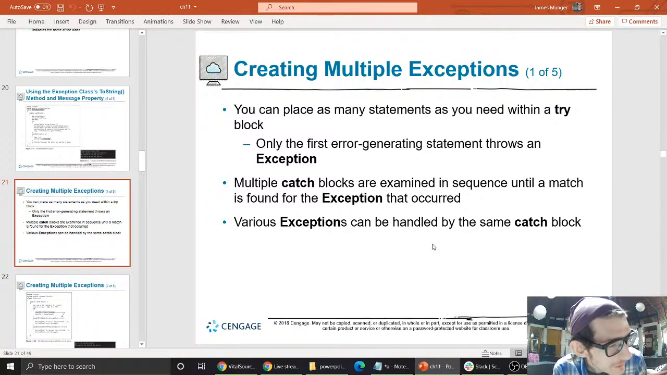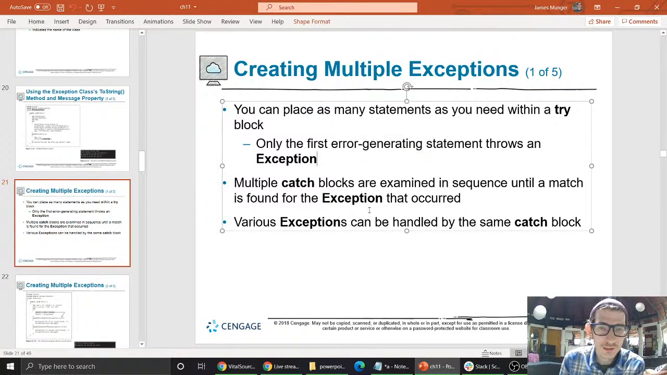So sometimes you're going to have code that could have multiple exceptions, and we are going to look at the structure of how to fix that. Okay, so within a try block, and this should be obvious, it says only the first error generating statement throws an exception. Well, why do you think that is? The code within the try block basically stops running as soon as it hits an exception. Just like the program stops running if you don't catch it, the rest of the code's not going to run. So it only finds the first one.